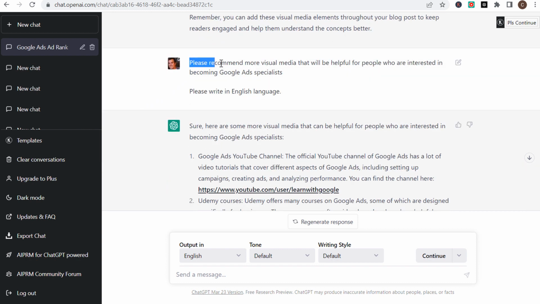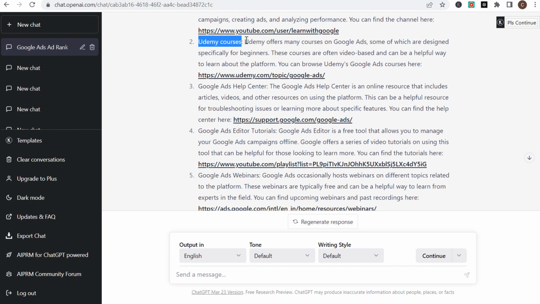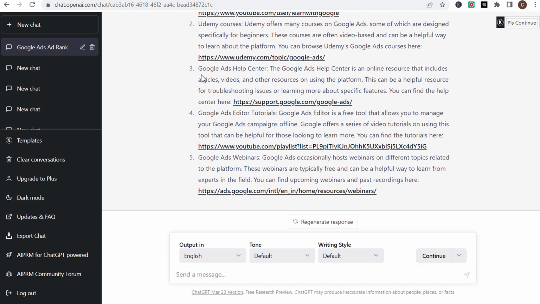Now, I just took this and said, please recommend more visual media that would be helpful for people who are interested in becoming Google Ads specialists. So it recommends linking to the Google Ads YouTube channel, maybe showing some of their videos, showing some courses from Udemy, linking to the Google Ads Help Center. This is definitely one that I will do. Google Ads Editor tutorials, I actually already have one on my channel, so I can link to that, and Google Ads webinars. So basically a lot of these is just saying link to different videos that are going to be helpful for people, which I already have on my channel.